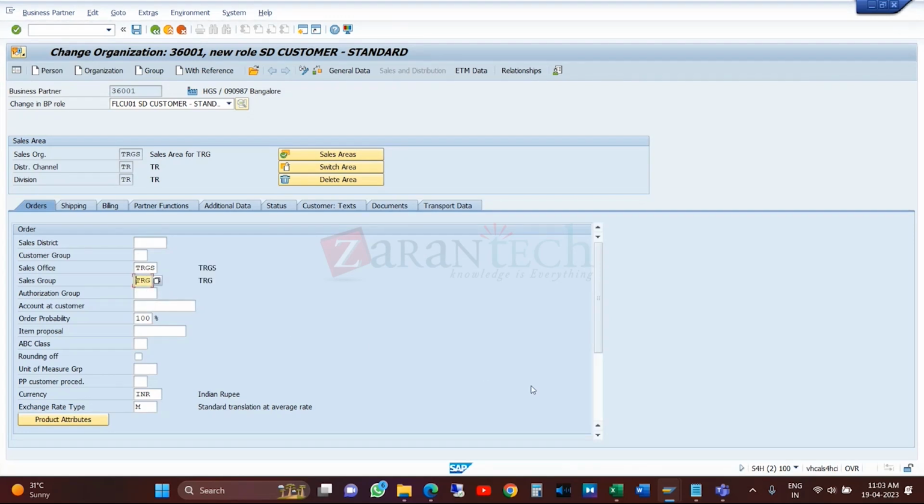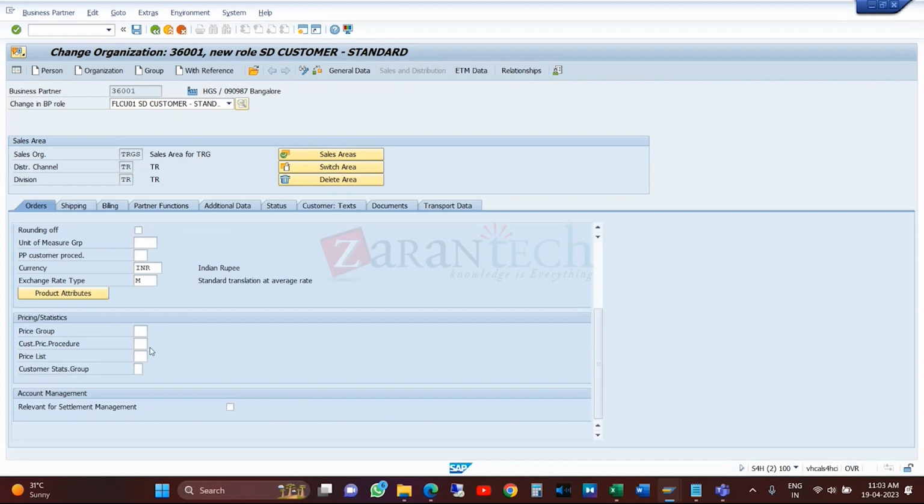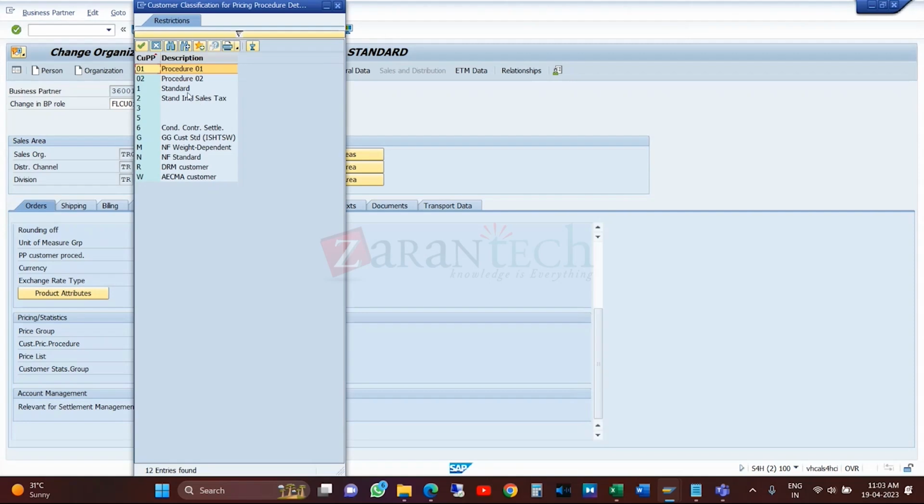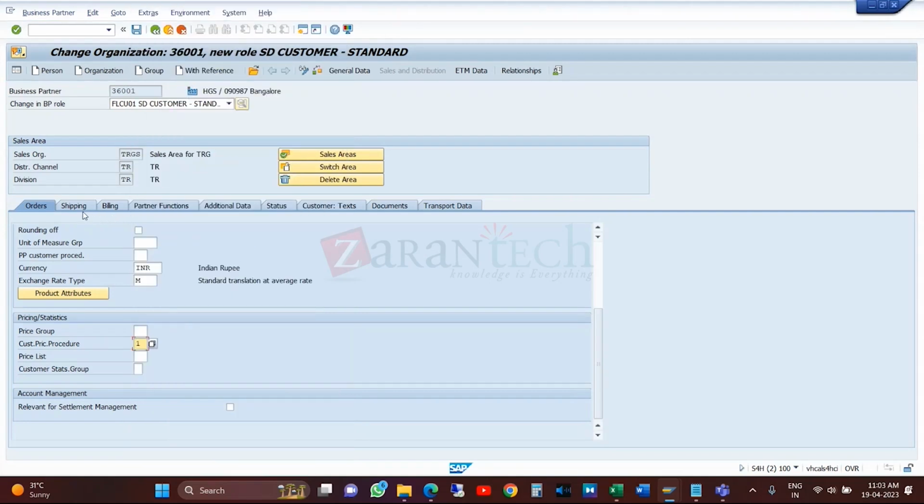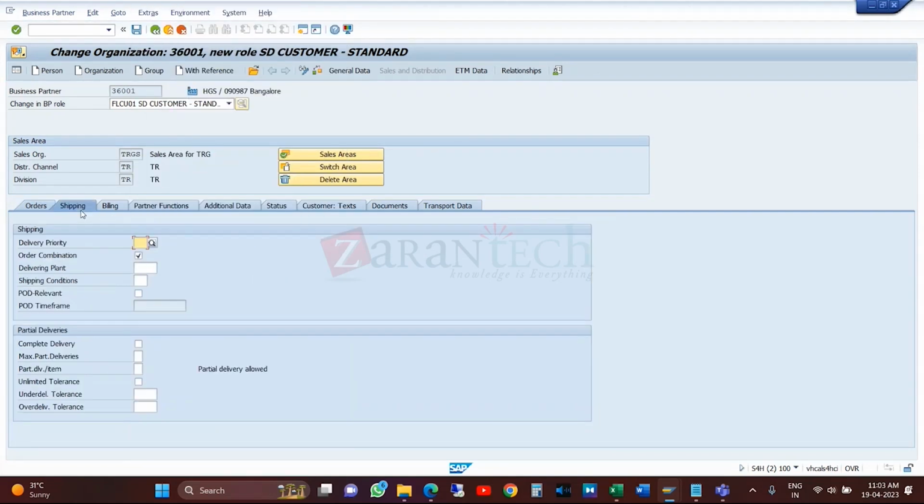Enter. Then check the customer pricing procedure also. Make it standard here. For shipping, there will be a delivery plant and the shipping conditions. Okay, these are mandatory things.